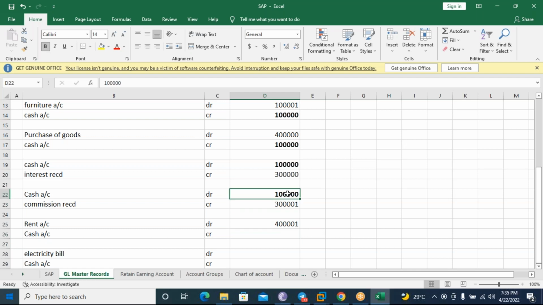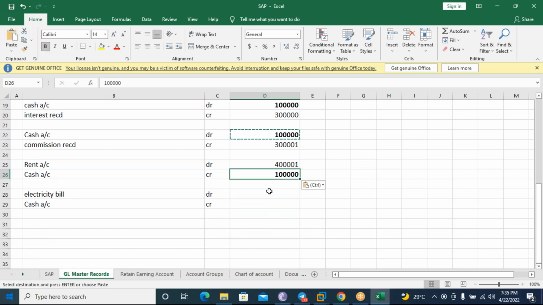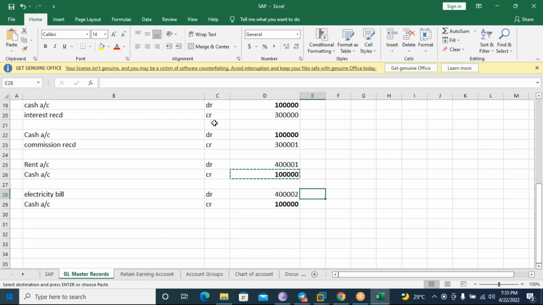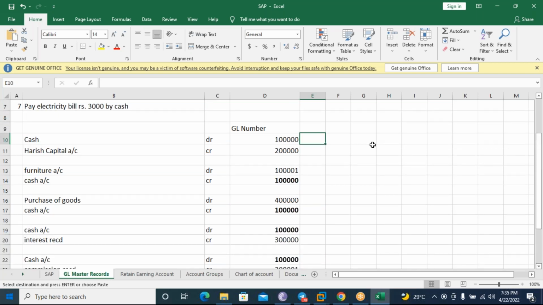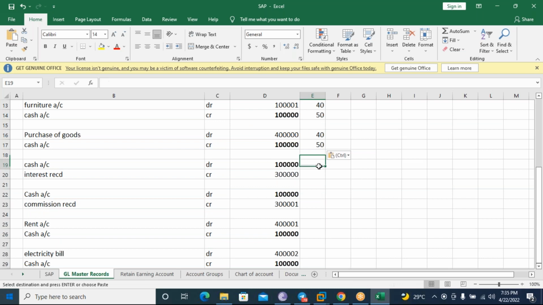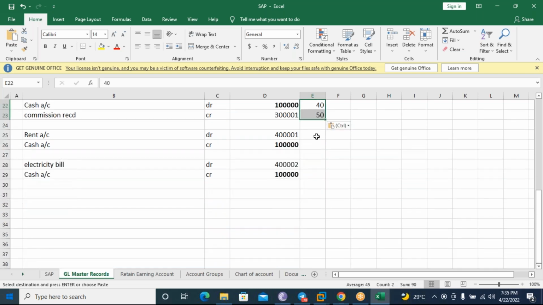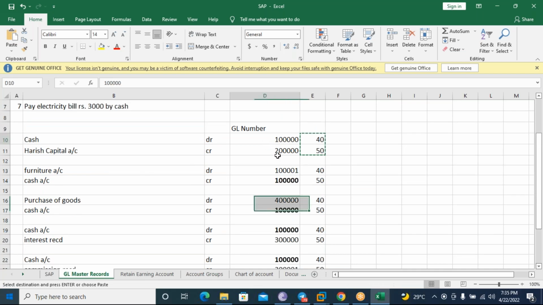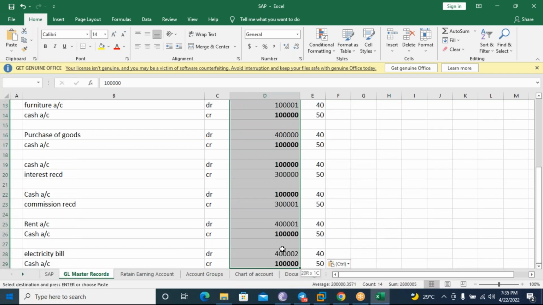Next, the cash account is 1 lakh. Then electricity bill, 4 lakh 2. I'll be taking the same numbers and following them, and again paste. But instead of debit and credit, I'll be taking 40 and 50 everywhere. I hope this one is understood. While posting this, the result has to be applicable. But now first we'll try to create this ledger.